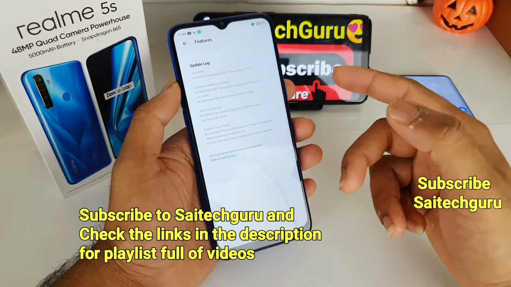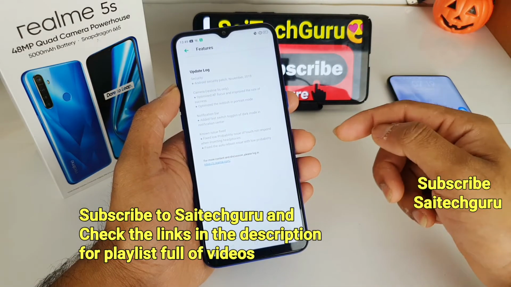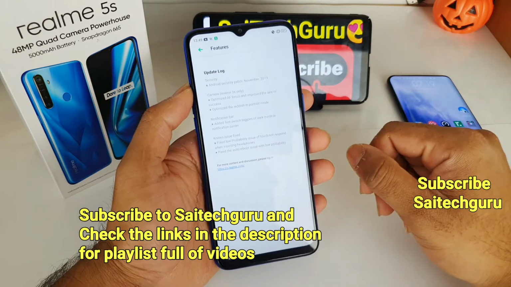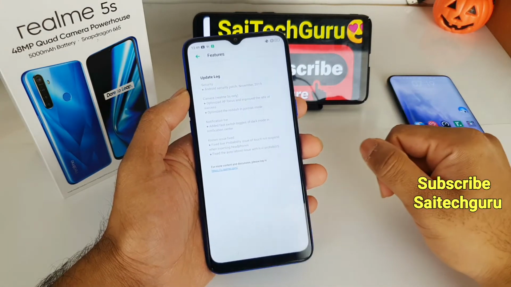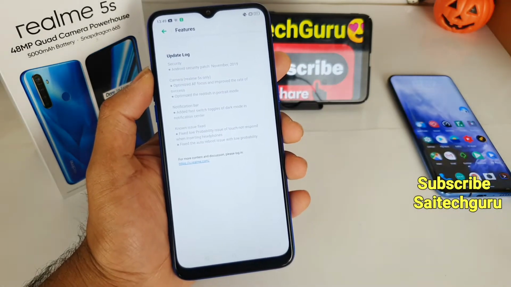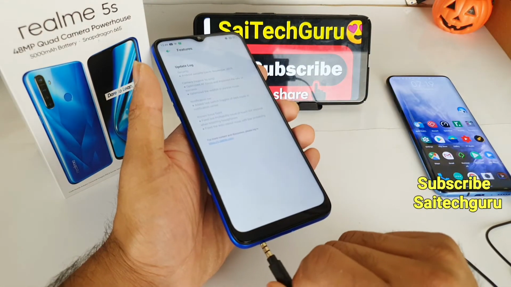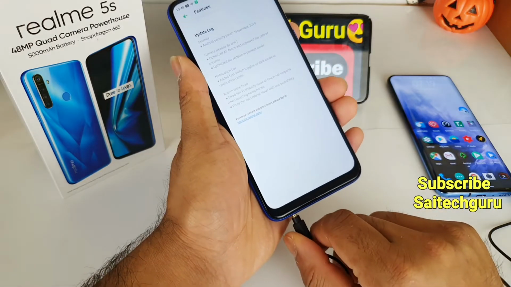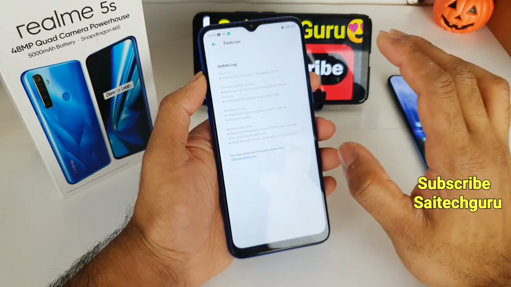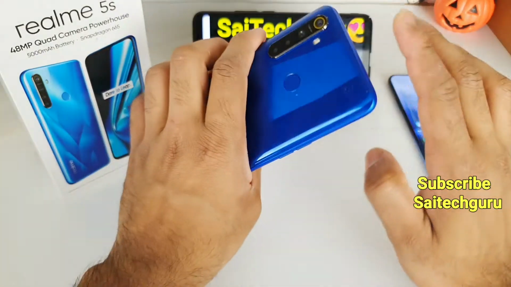Before, we used to go to the settings every time we needed to change the dark mode, but right now you get the direct toggle in the notification bar as well. That's a very good thing in this update. And next are a few fixes for the headphone jack when it's connected to the Realme 5S device. I did not have this kind of issue, but maybe a few devices did. Overall, this is a quick update review on the Realme 5S device.